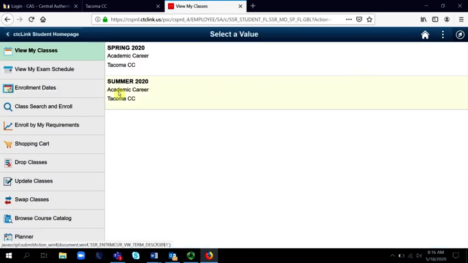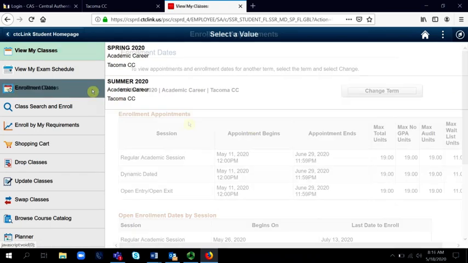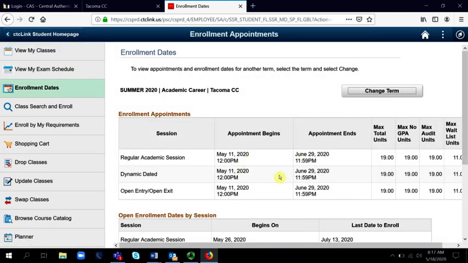Prior to registering, you will need to know when your enrollment date is. Once you know your enrollment date, you will know when you will be able to register for classes. However, you are able to add classes to your shopping cart prior to your enrollment date. Next, I am going to show you how to register for classes.